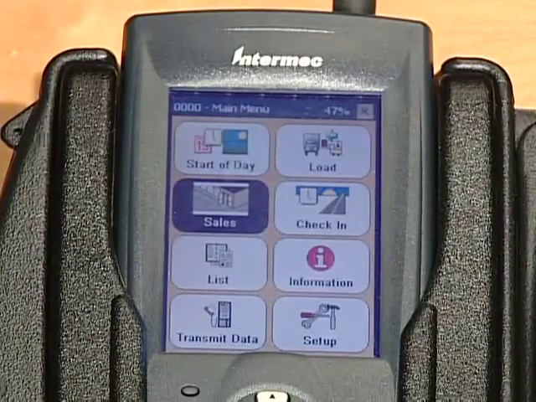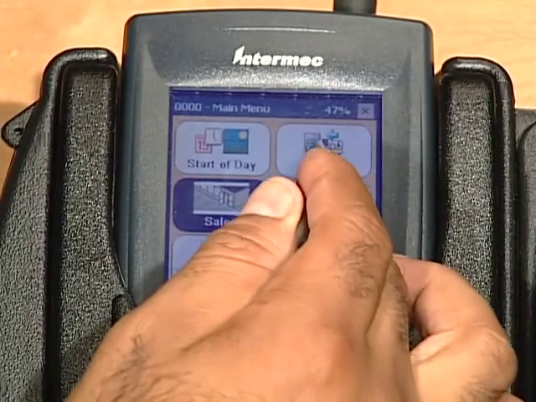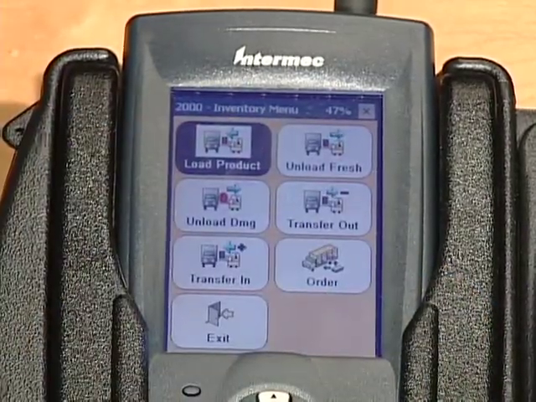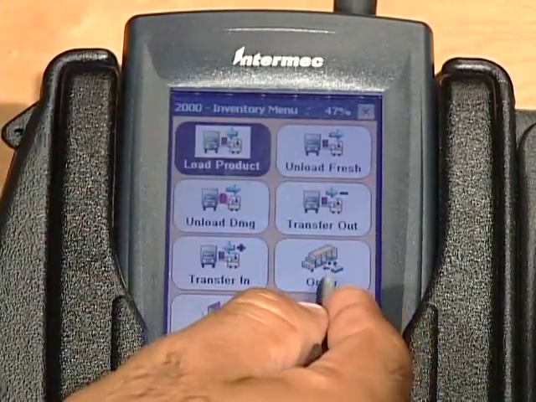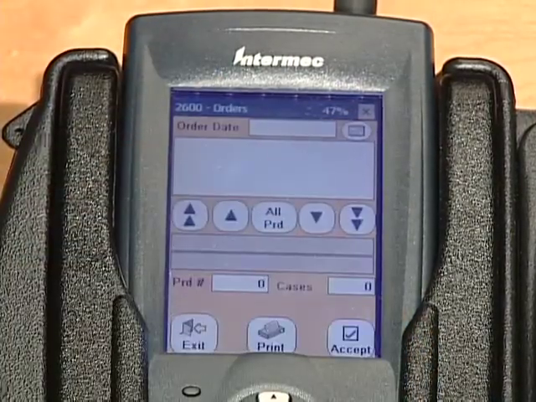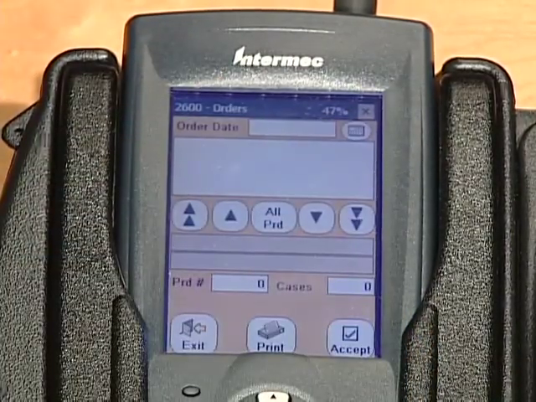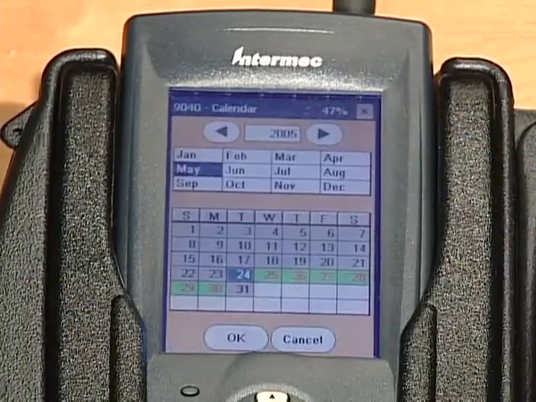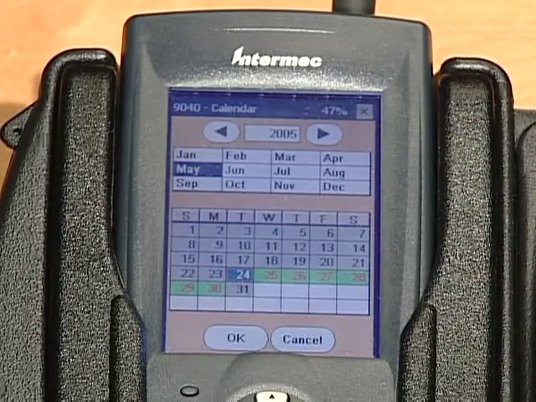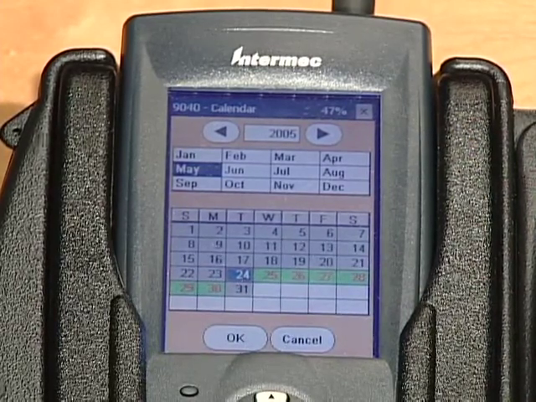At the main menu, where we started the day, select Load. Then from the inventory menu, select Order. The first thing to do is specify the date for the order, the date you'll pick up the load. Tap the calendar icon in the upper right corner of the order screen. This brings up a calendar which shows your next available order days, highlighted in green.